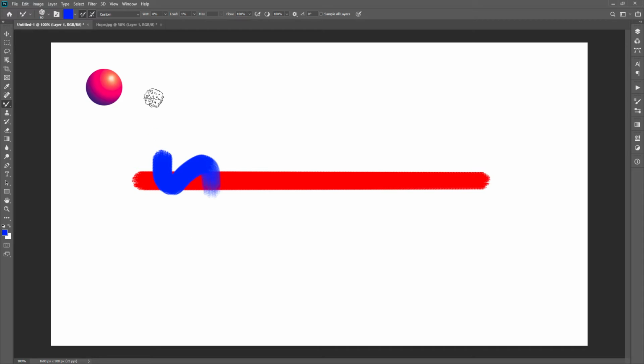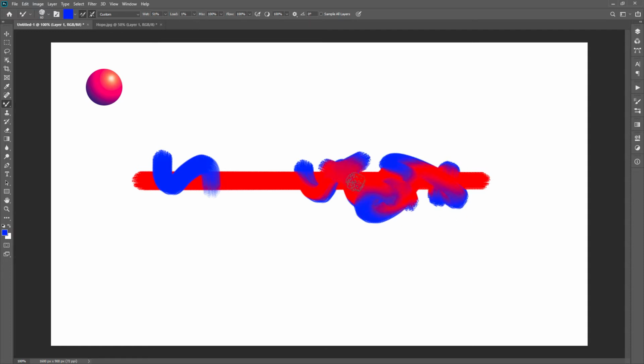Now set the wet option to 100% and draw again on the right side. This time you will see that the brush is smudging the old stroke with new color on it. You can set the wet slider according to your choice to get the desired effect.